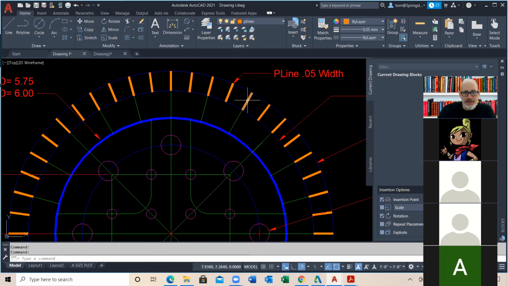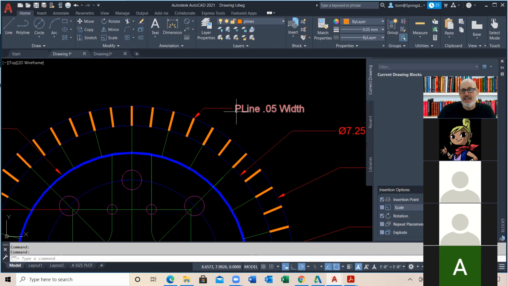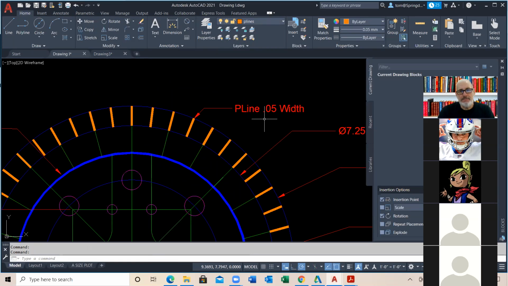Okay, so the first thing I need to do is show you this. Now you're going to notice up here it says P-line. P-line is the AutoCAD shortcut for Polyline. And what does it tell me the width is? 0.05, yes, okay. So what I want to do is draw a polyline with a width of 0.05. So let me show you how I do that.